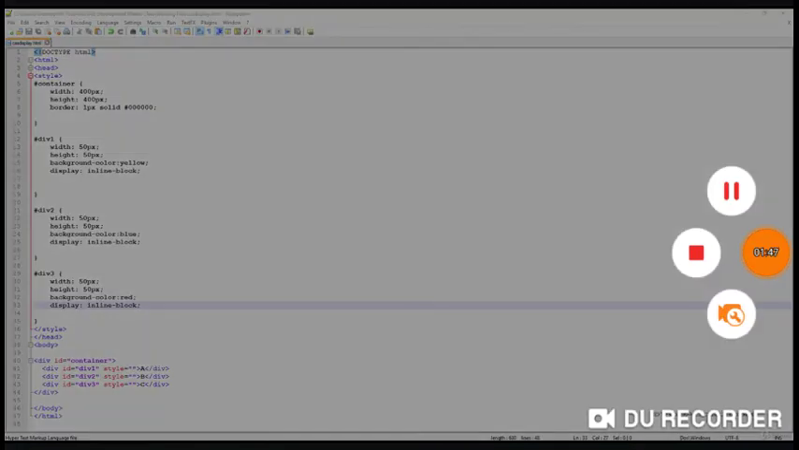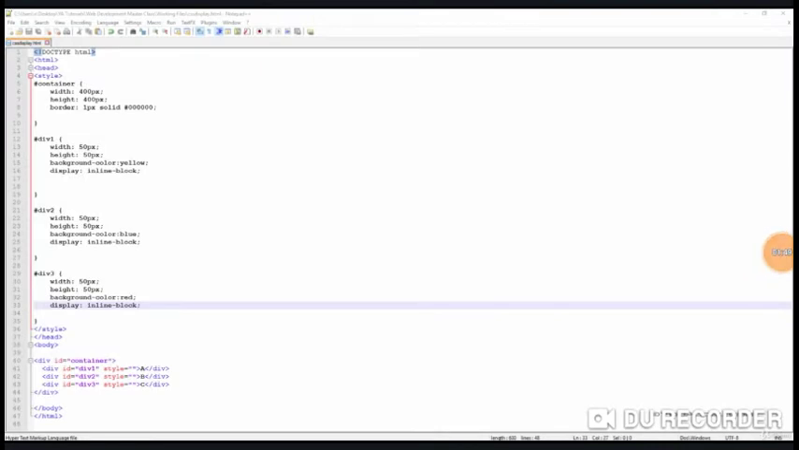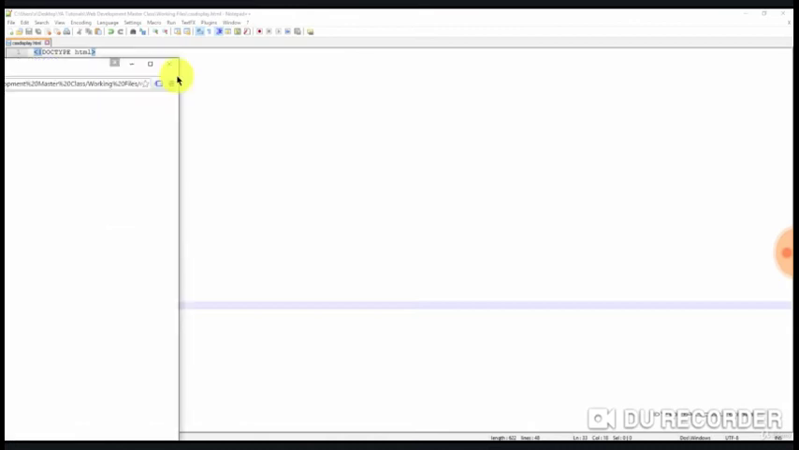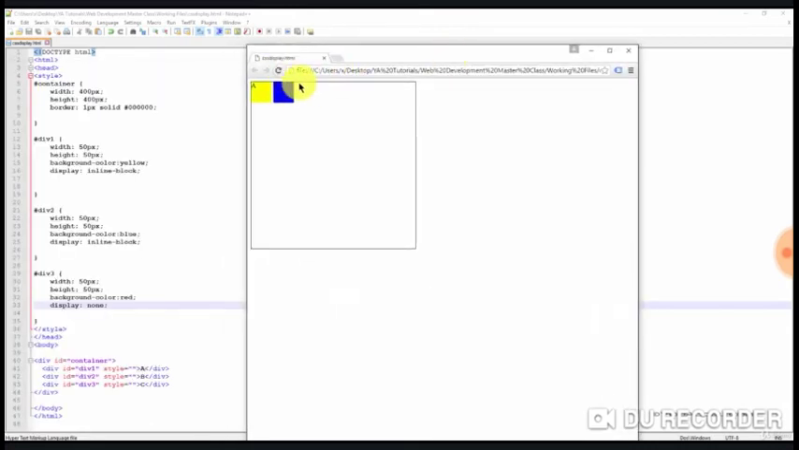We can also set the display property to none if we want to make an element invisible. So for example, if we did not want div3 to be visible, just change display to none. And I'll save the file and refresh, and you can see that we can no longer see that element.